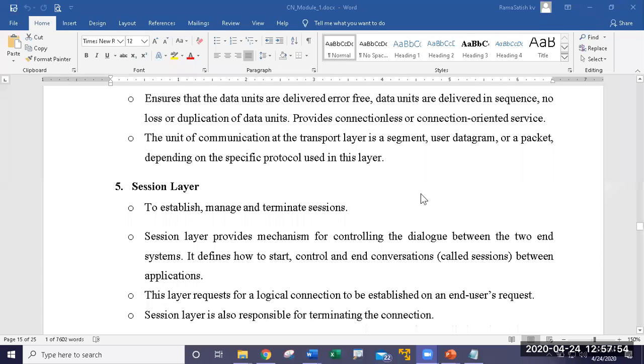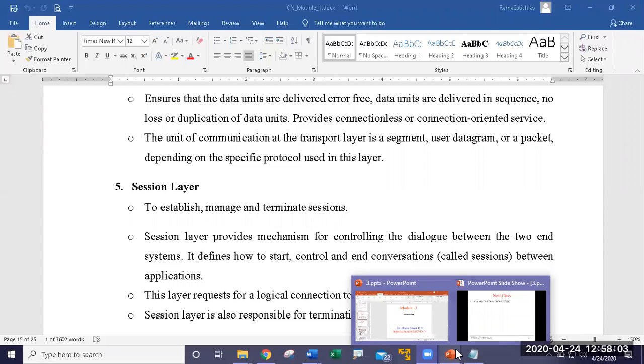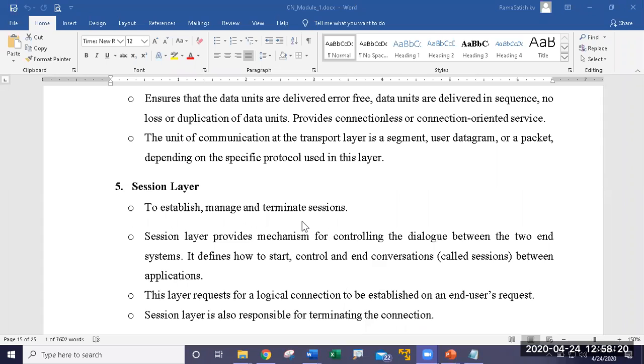Session layer is mainly used to establish, manage, and terminate sessions, and it also provides a mechanism for controlling the conversation or the dialogues between two computers. It will create a session between two computers, from the starting of the transmission to the ending of the transmission. The entire process we call a session, and the session will be taken care of.